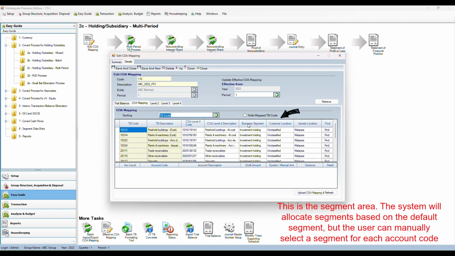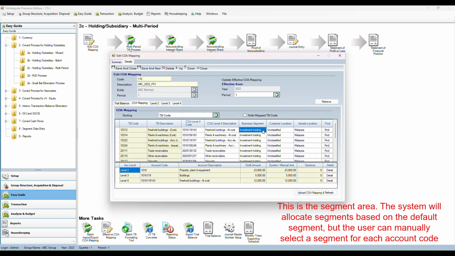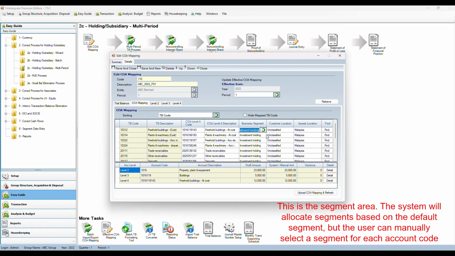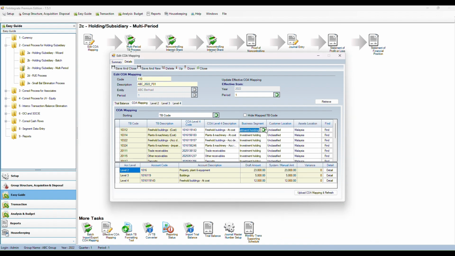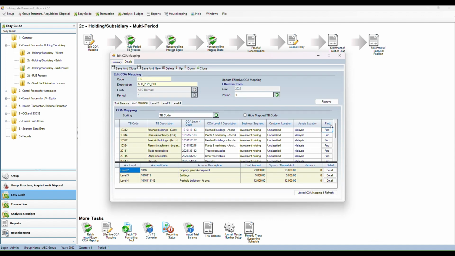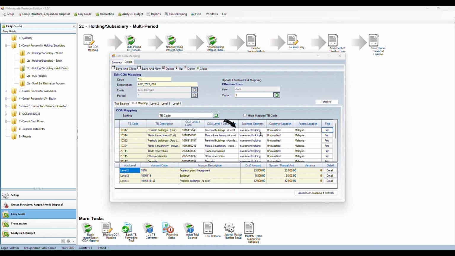Next, we have the segment area. The system will automatically allocate segments based on the default segment, but you can manually select a segment for each account code. Then, to search for relevant mappings, use the Find function. You can search by TB code or description and map to any related code that aligns with your account code. You can also change the mapping from the Level 4 column.